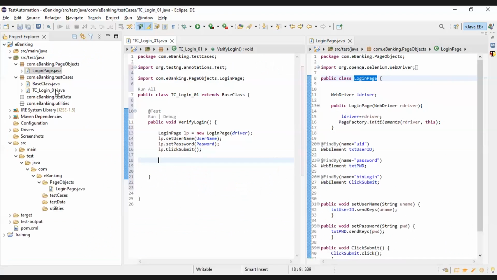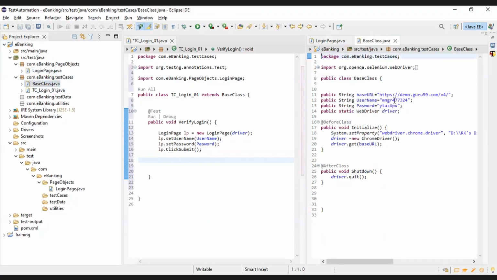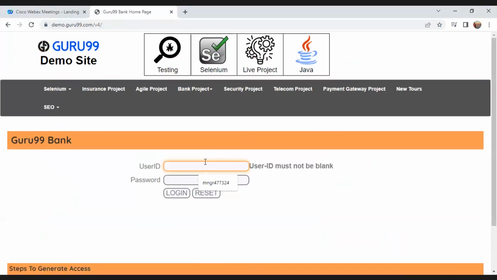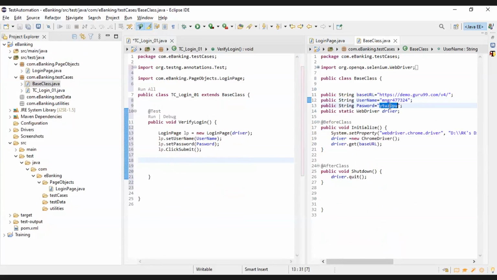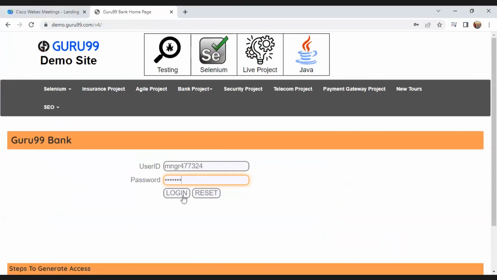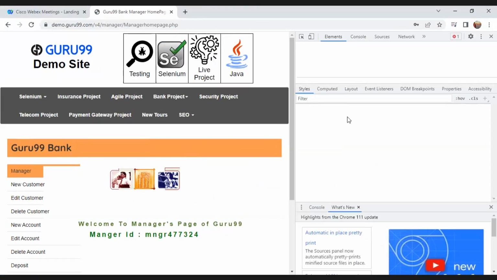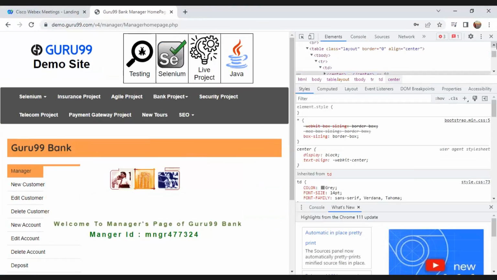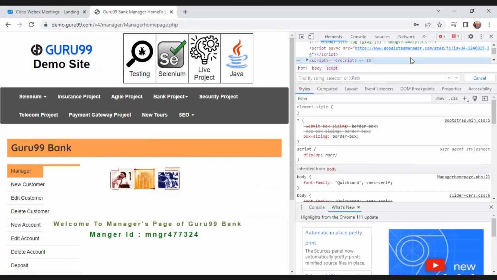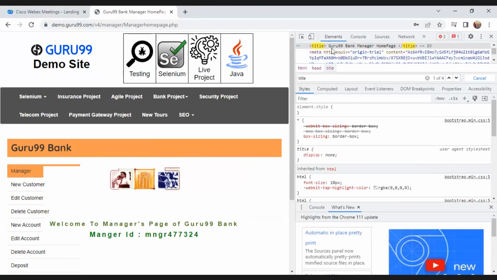Okay, before that you log into the page. Take the user ID and password whatever you have. Go to your base class, your username, and your password also you have here, copy and paste it. Once you log in, right click and then inspect, and you will see the page here, and then check for the title of the page. So Control F and you just write title. See here, the title of the page is Guru99 Bank Manager HomePage. Copy this title and keep it in your script.